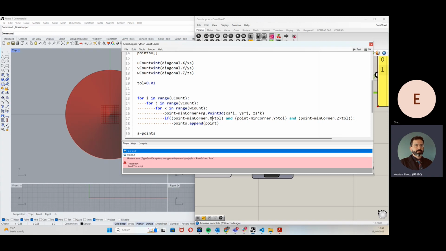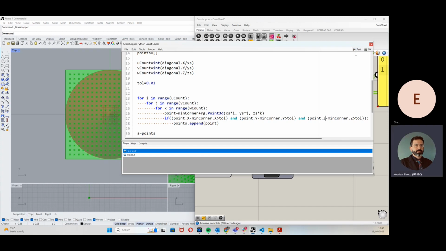So the problem is the following: the point 3D in Rhino is 0.3 double, and doubles do not exist in Python. What exists in Python is floats, right? So this point is now a point 3D, which is now being compared to a float, which is wrong, okay? Because two data types have nothing to do with each other. The point dot x should be compared, and the point dot y, and the point dot z. Now you see everything is working.